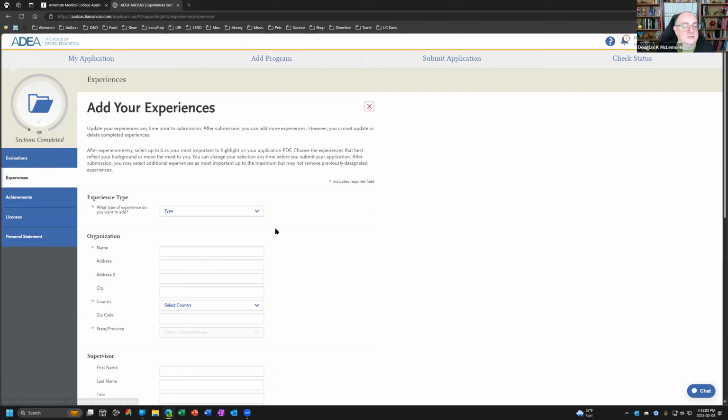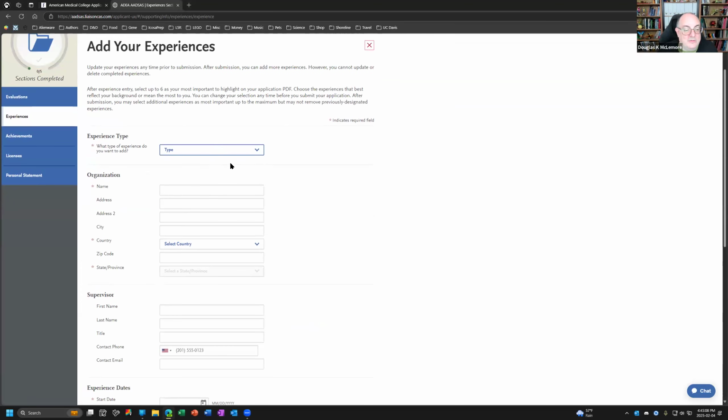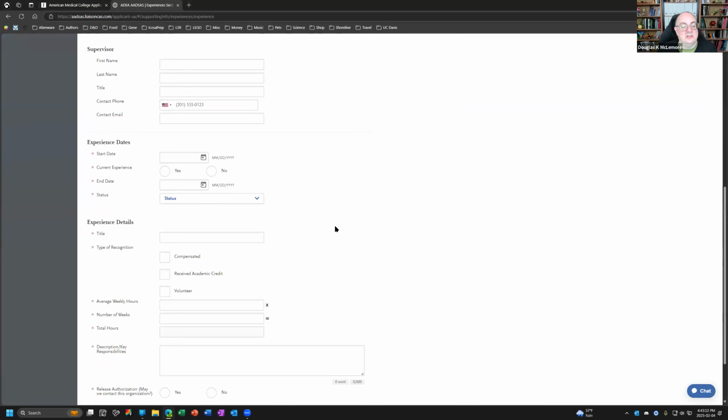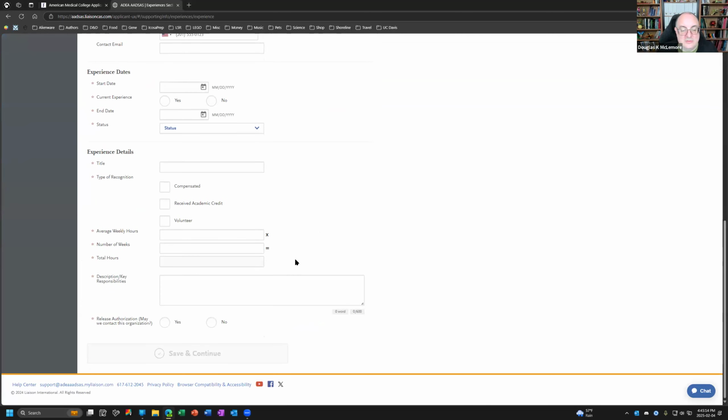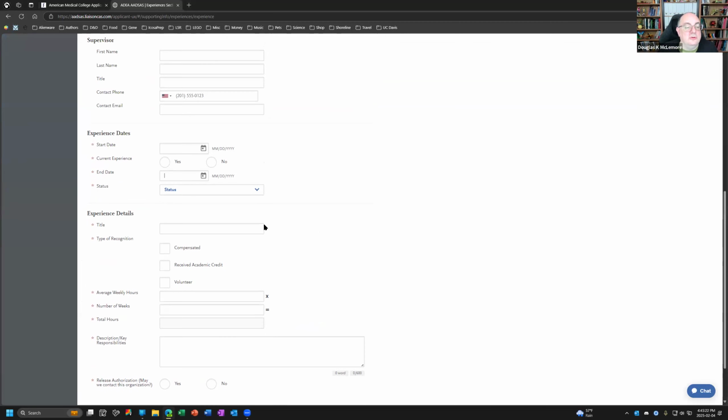You add an experience, what type, and every application has a different type of experience types, different numbers of experiences you can put in there, different types of experiences you can highlight. When it comes to start dates, end dates, how often you do it, number of hours and things like that, literally the applications are going to be average weekly hours, number of weeks. So just make the math work out.